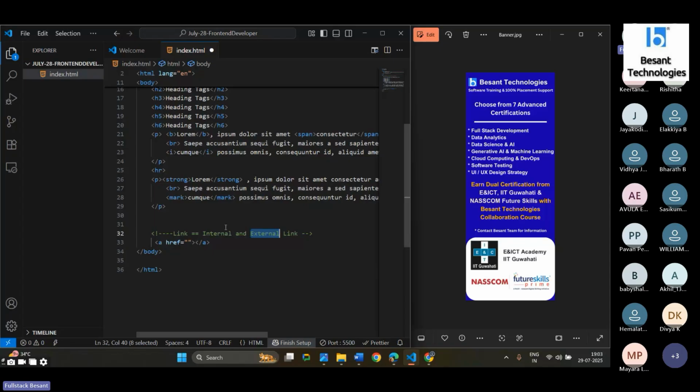The entire Instagram page is not created by ourselves. It's a third-party library, so we are just copying the link and pasting it here. If you are using any third-party link and pasting it inside an anchor tag, that is said to be an external link. Internal link means we create an HTML file here itself, and if you click it, it will direct to that particular HTML file.